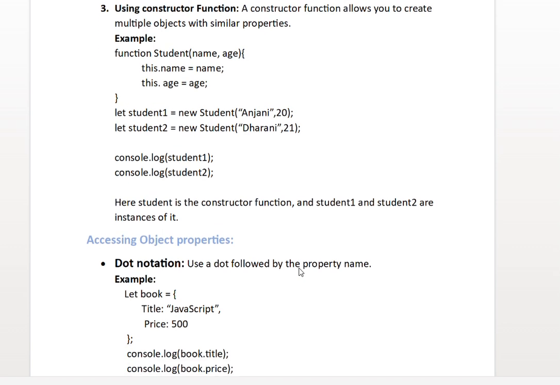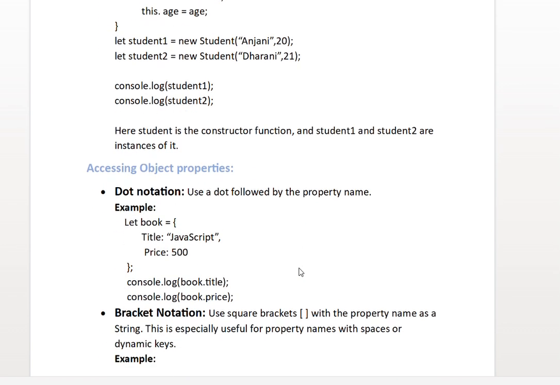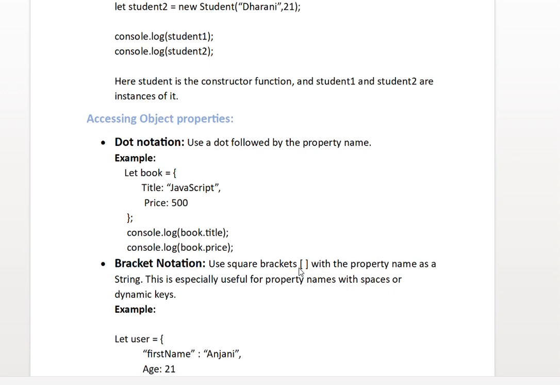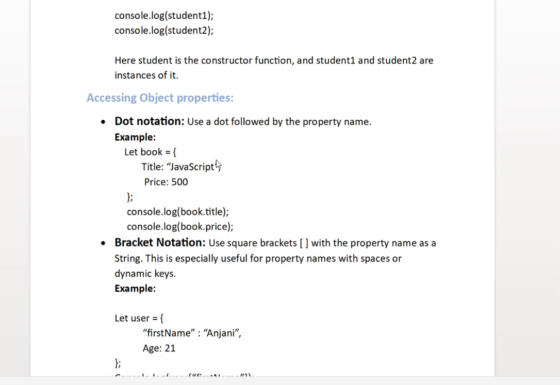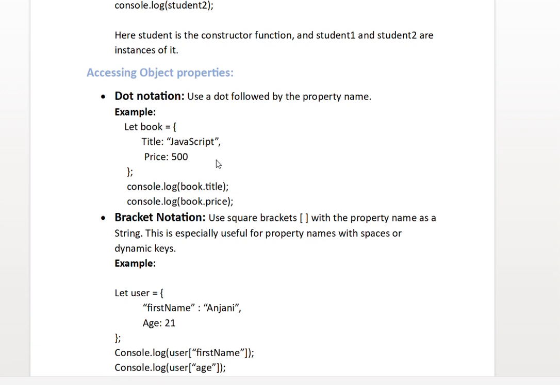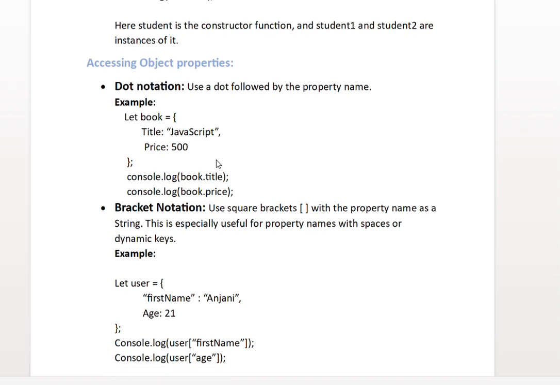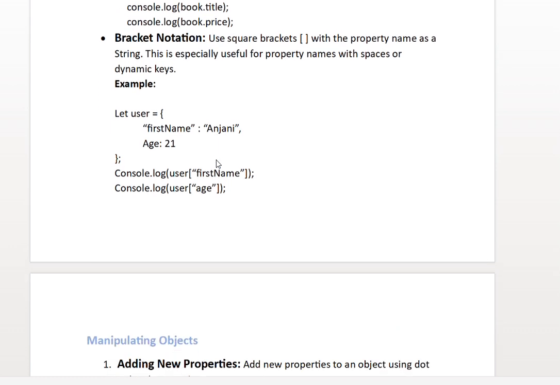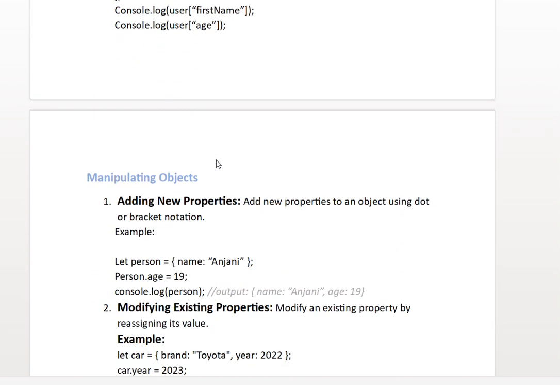Now, how to access object properties? Using two methods, dot notation and bracket notation. Dot notation is used with the property name. In bracket notation, we use square brackets with the property name as a string. Now, getting into how to manipulate the objects. Adding new properties. Add new properties to an object using dot or bracket notation.